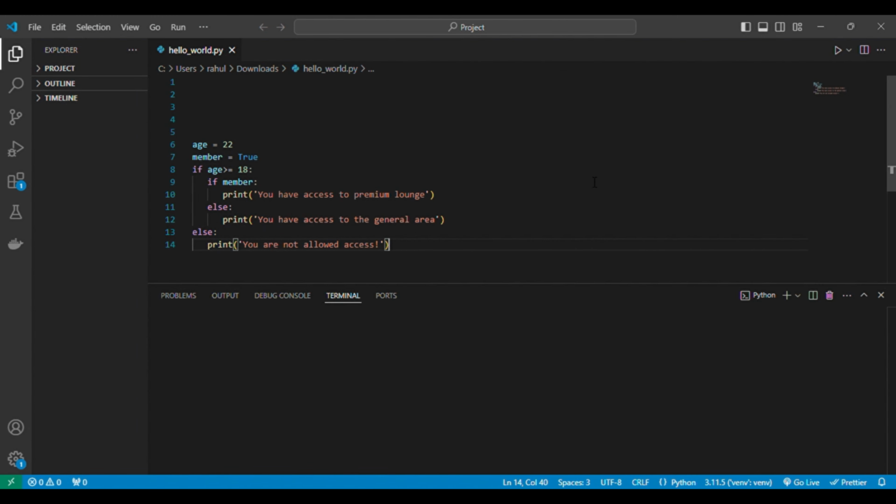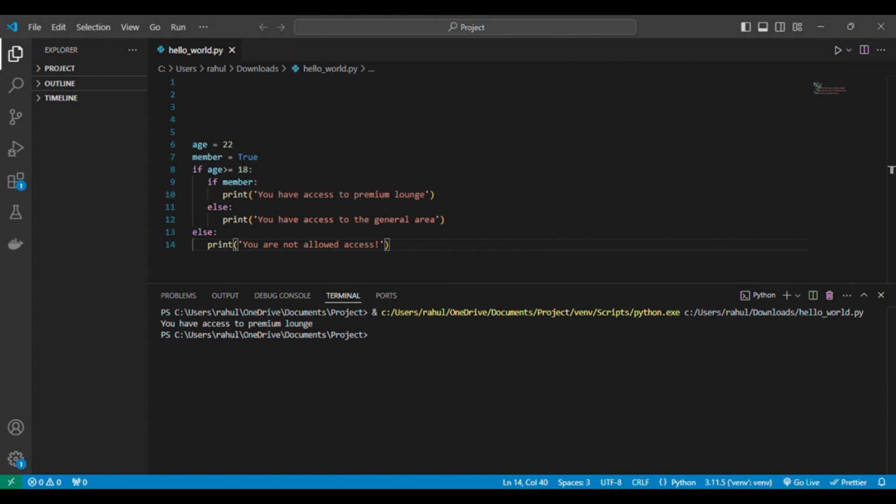In this example, Python first checks if the age is greater than or equal to 18. If that's true, it moves to the nested if statement to check if member is true. Based on the result, it then prints either "You have access to the premium lounge" or "You have access to the general area". If the user is under 18, Python skips the nested conditions entirely and goes to the else block, printing "You are not allowed access".